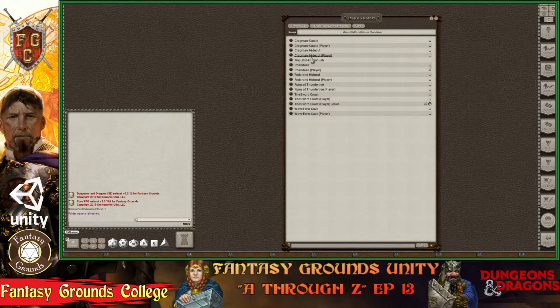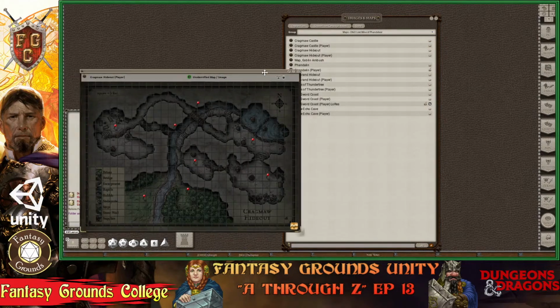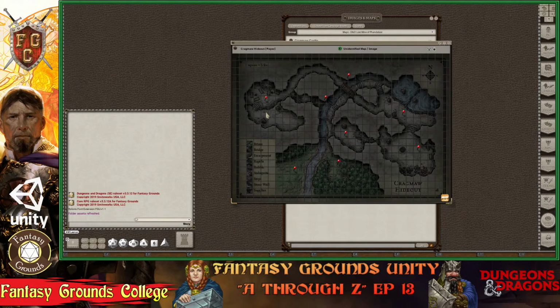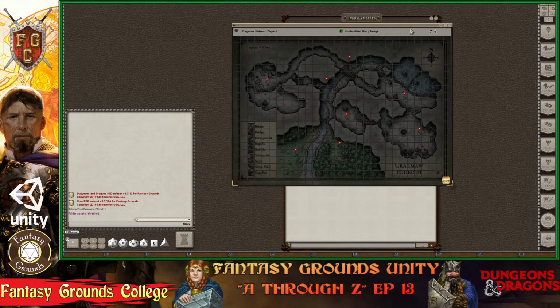So these were already here. I didn't have to do anything. They were already in this folder. So when you click on any one of these, such as, let's say, the Cragmaw Hideout, there's a DM map and a player's map. When you click on it, you actually are getting the map with all the pins that are correlated to the story. And then you have line of sight already built in if you're using Unity. If you're using Classic, you won't have line of sight.